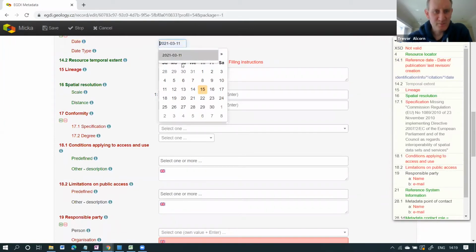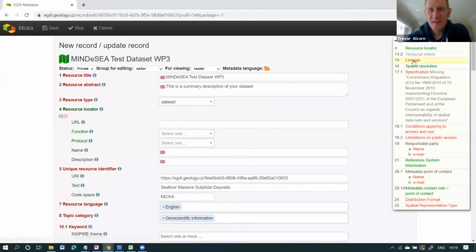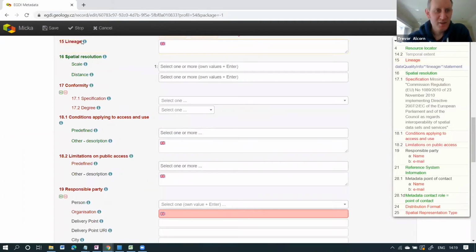For your date, for example, we'll use as part of the training course today, 15th of April. Date type, publication. Again, validate. Next item is lineage. If you do not understand what an element means, you can click on the identifier icon. It explains that it's a general explanation of the data producer's knowledge about the lineage of the data set. So this is basically an explanation of how the data was created.